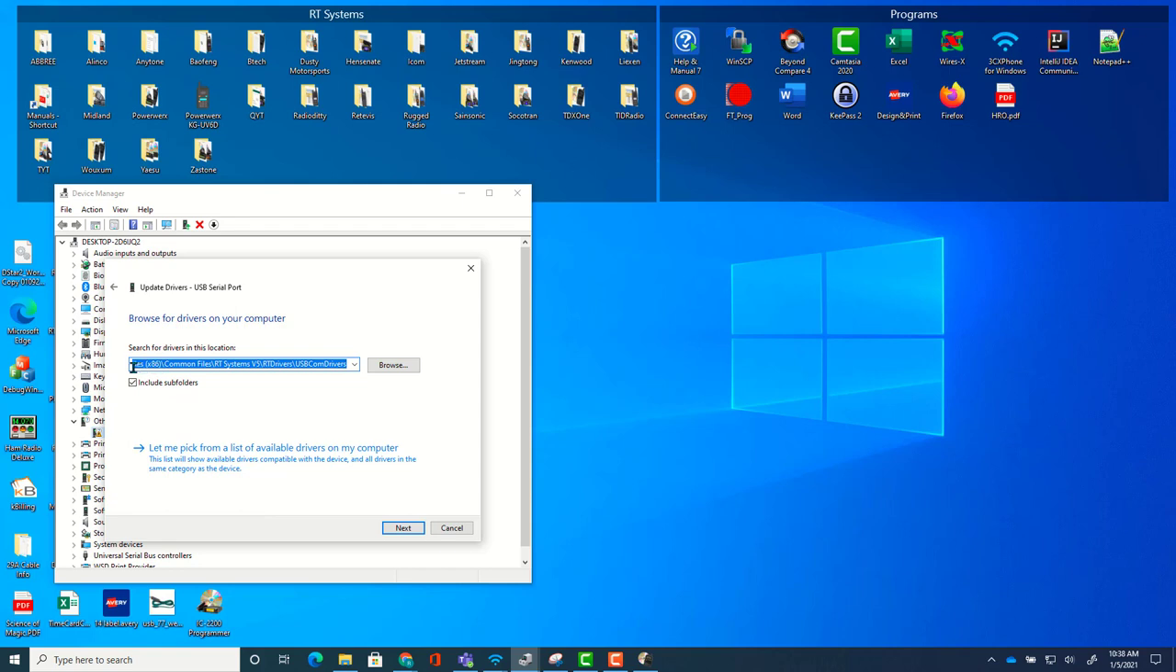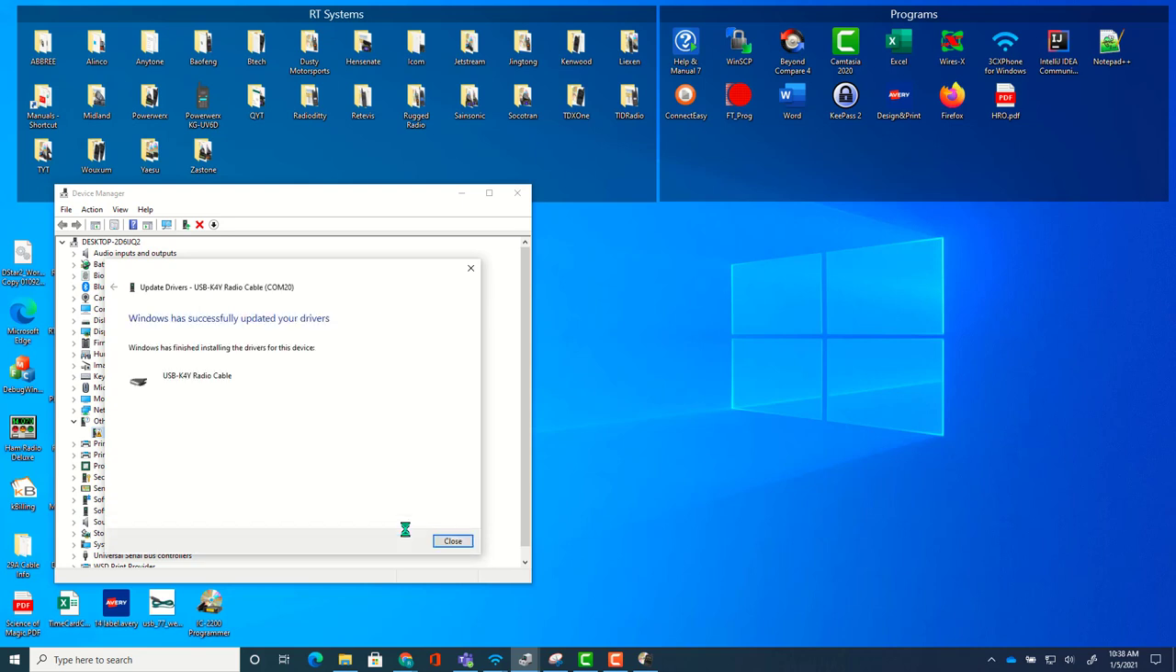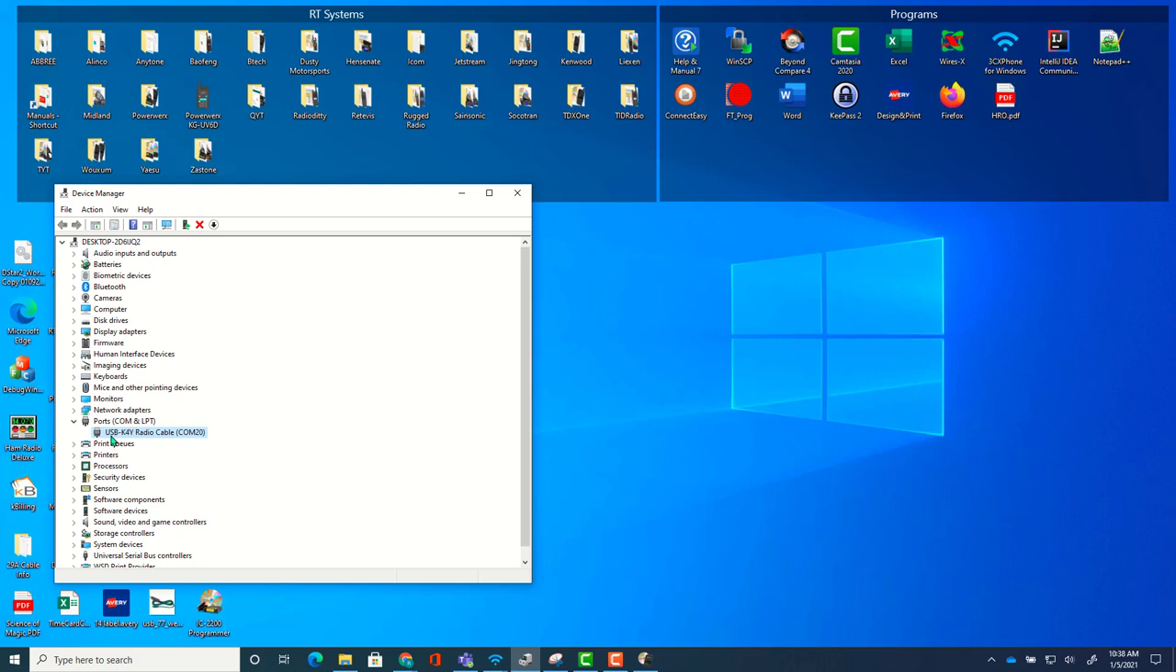And make sure this includes subfolders is checked. I tell it next, and that's all the time it takes. USB K4Y radio cable. Ports, USB K4Y radio cable. Now, my machine didn't do it, but if your machine, even if it shows this, if it still shows a selection for other and a yellow emblem under it, repeat what I just did. It is not unusual for a machine to need the process done twice.